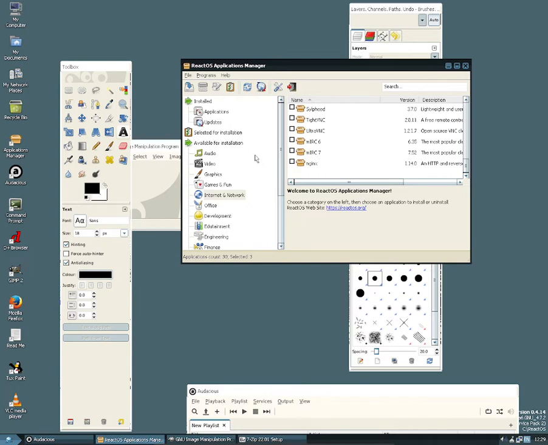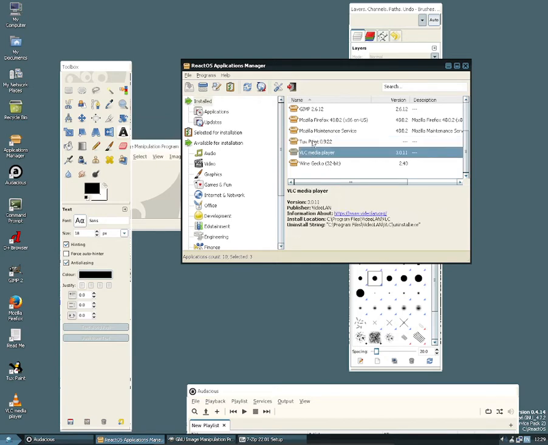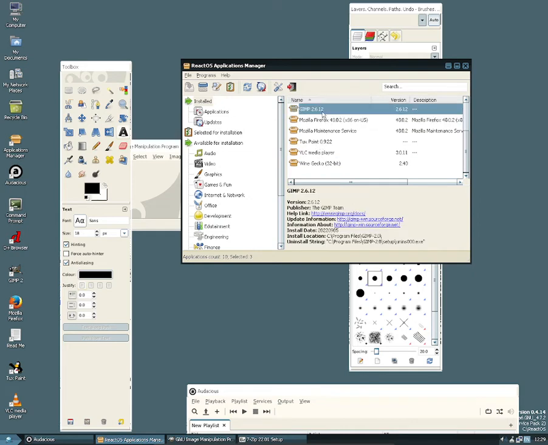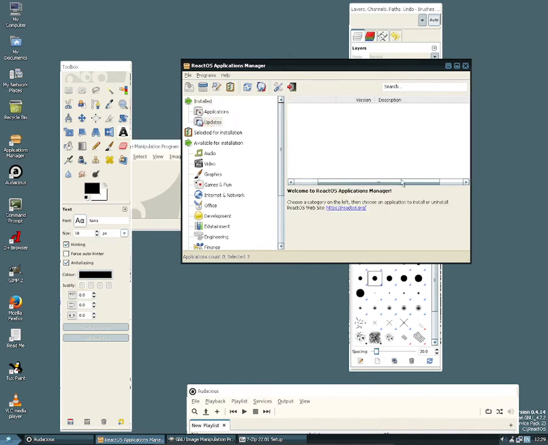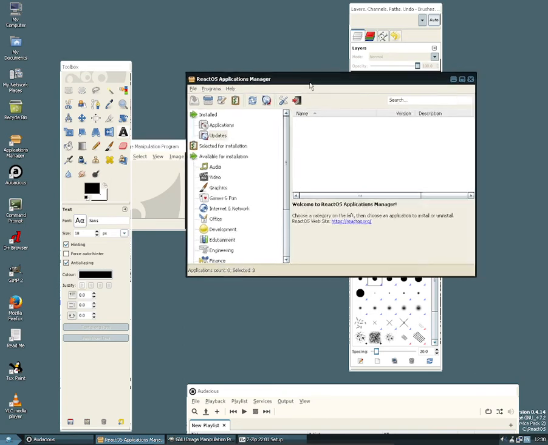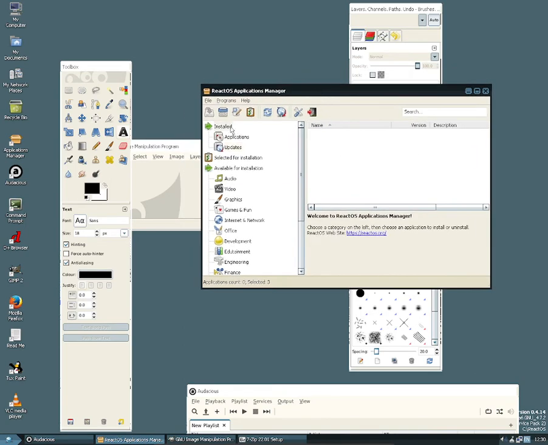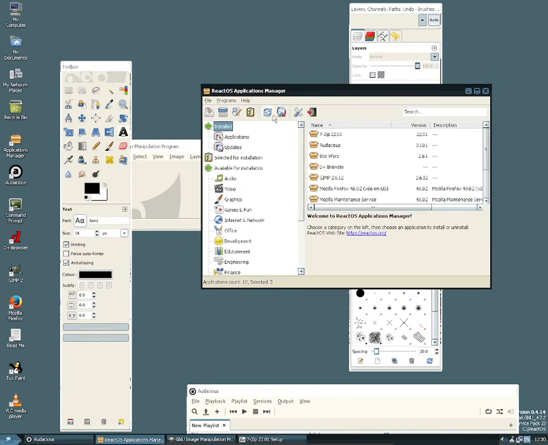And now if you want to see the applications that are pre-installed, go to installed, and from here we can see all of the applications and all the games which you currently have installed, such as Tux Paint, VLC Media Player, Mozilla Firefox, and GIMP, and blah blah blah. So these are the software that we have installed from the applications manager. And updates will show some updates to the packages that we have installed. But yeah, this is how you will be able to use the application manager.